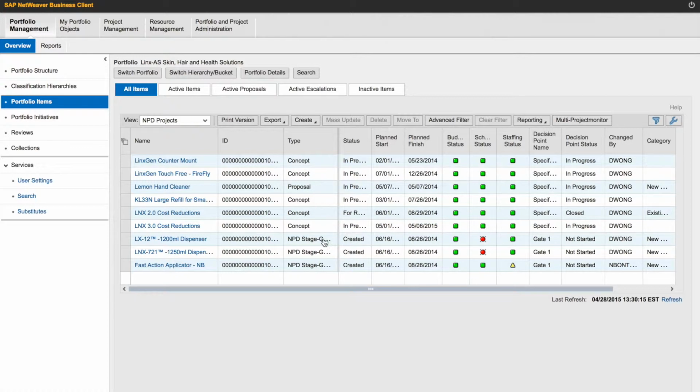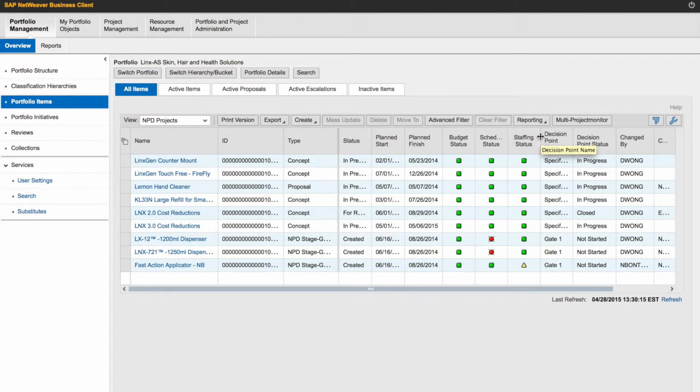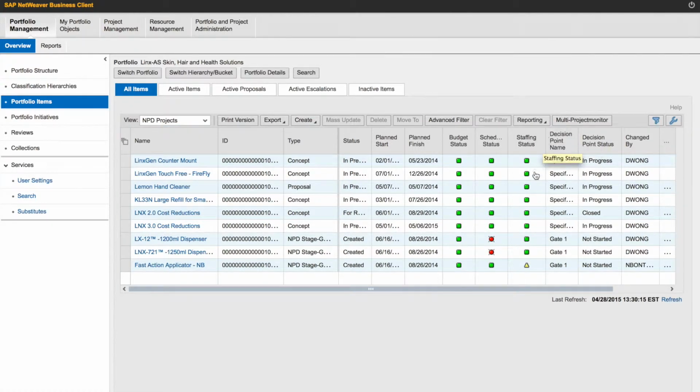Then we also have another type here that is actually products in product development. So you can see in your initial view, you get key red light, green light roll-up information around budget status, scheduling status, and staffing.